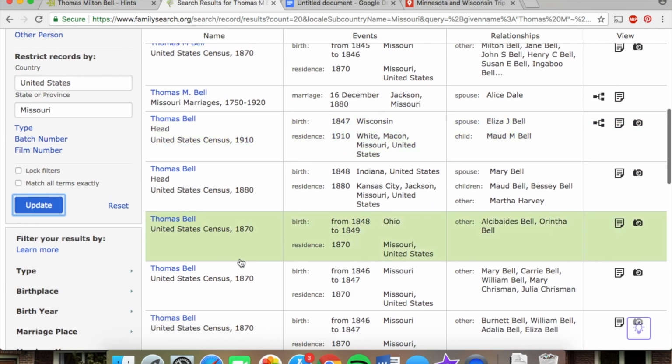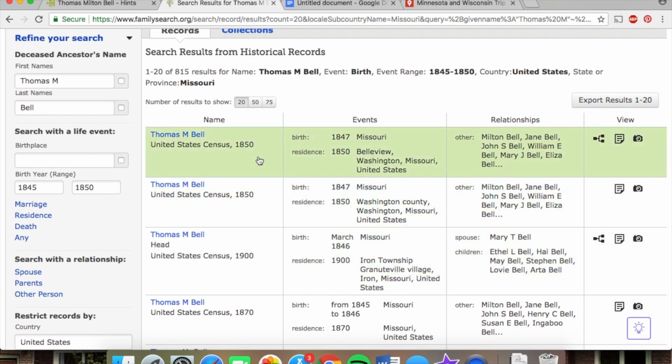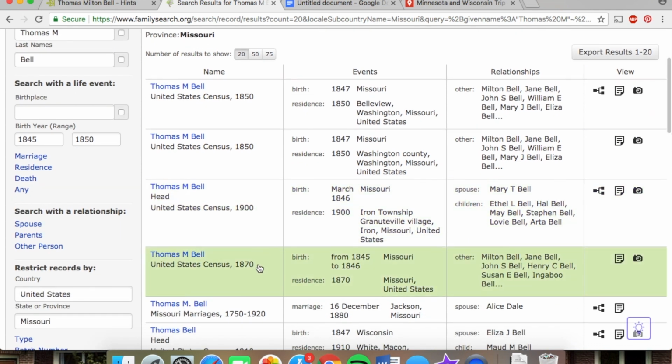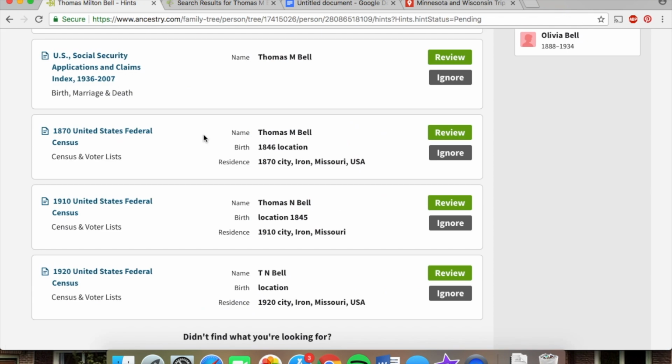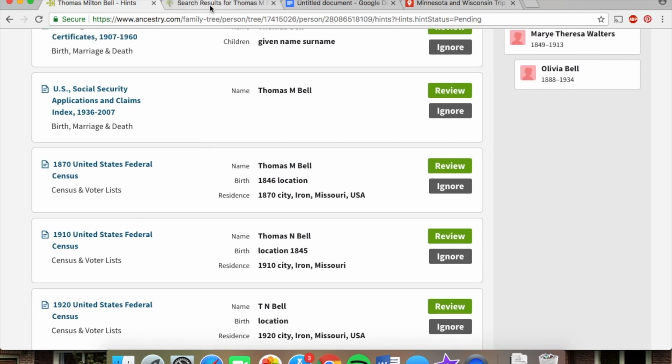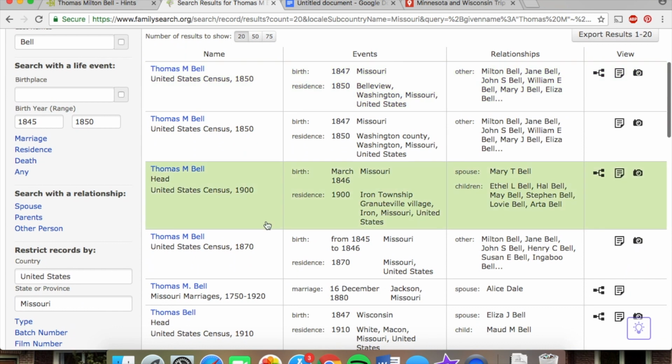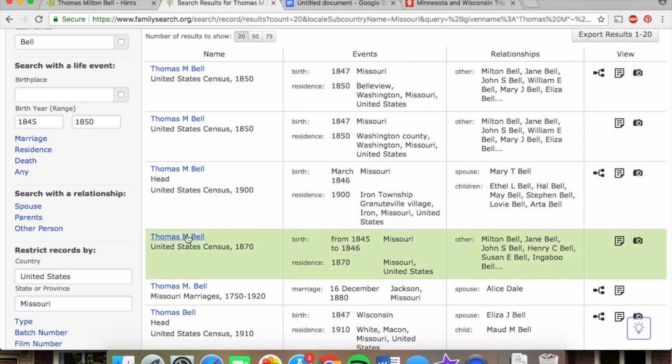Okay, this looks more like it. So 1850, 1900, 1970. Which one were we looking for? We were looking for the 1871 specifically. This is it? Okay, so Thomas M. Bell.